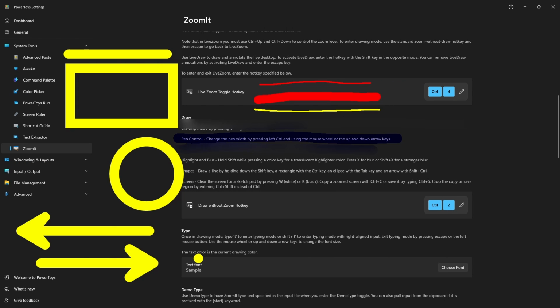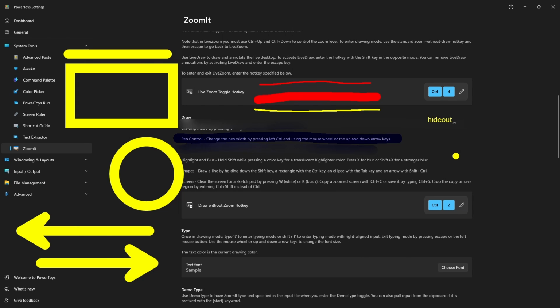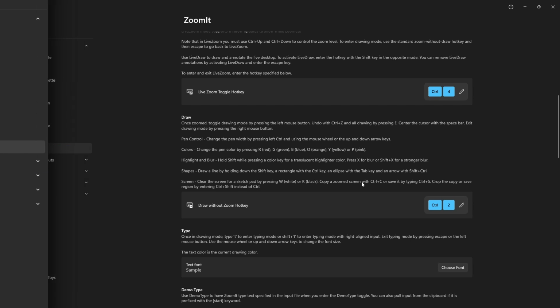Next, let's see how to add text. To add text to the screen, press T to enter typing mode, then start typing. To resize the pen at any time, hold Ctrl and scroll the mouse wheel. Press Escape to exit typing mode. To undo an action, press Ctrl+Z. To clear everything, press W or K, then left-click on a blank screen.